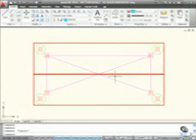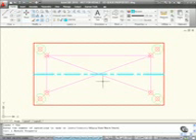Hit Escape to deselect your object. Now I'll just undo that, and as you can see, it goes back there, and then undo again, it goes back to the right color. So that's Quick Properties. It's very, very easy to use.